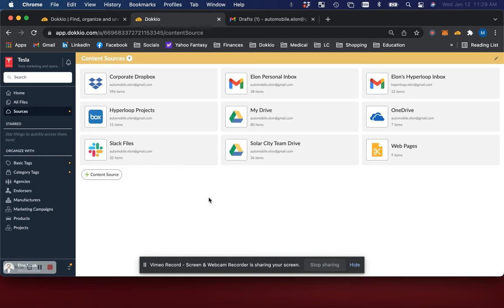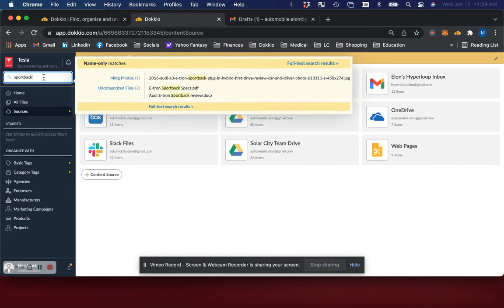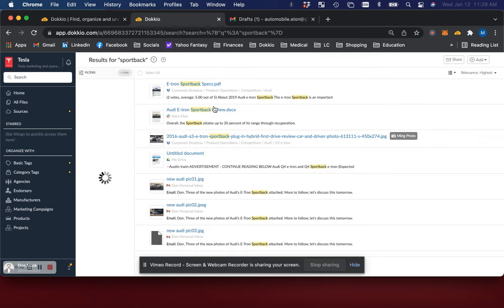Now, a huge benefit of having everything in one place is the ability to search. So if I type the word sport back here, you'll see that Dokkio starts to match off the names of some files, regardless of where they're stored. And when I hit enter, you'll see that those name match files come to the top, a PDF in Dropbox, a DocX in Slack, etc.